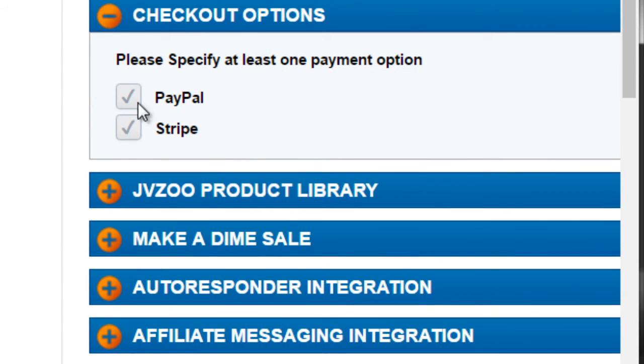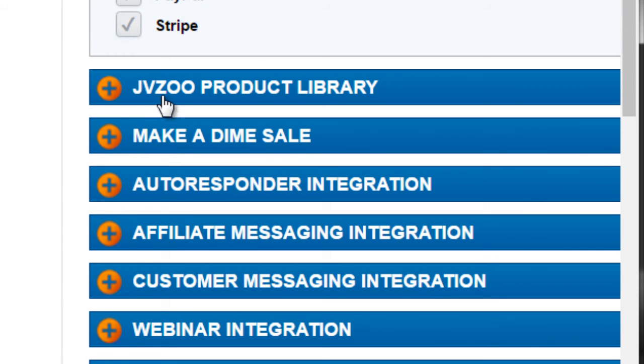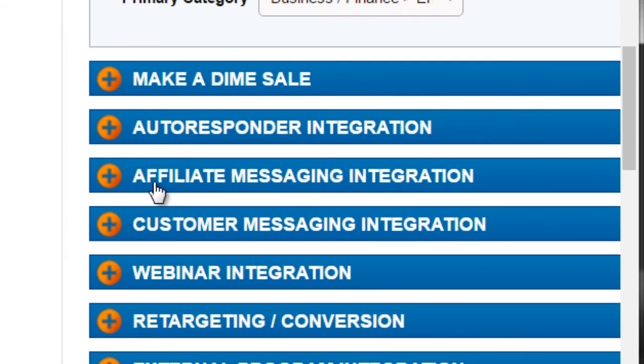Checkout options, definitely do this one here. You can do this one here to get more exposure. You could do dime sales, automatic autoresponder integration, and that's pretty much most of what you need for most products. So these other elements are additional optional elements.